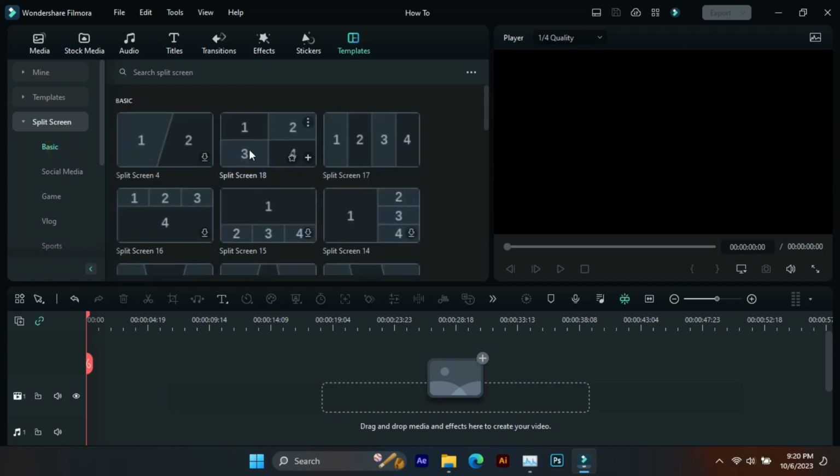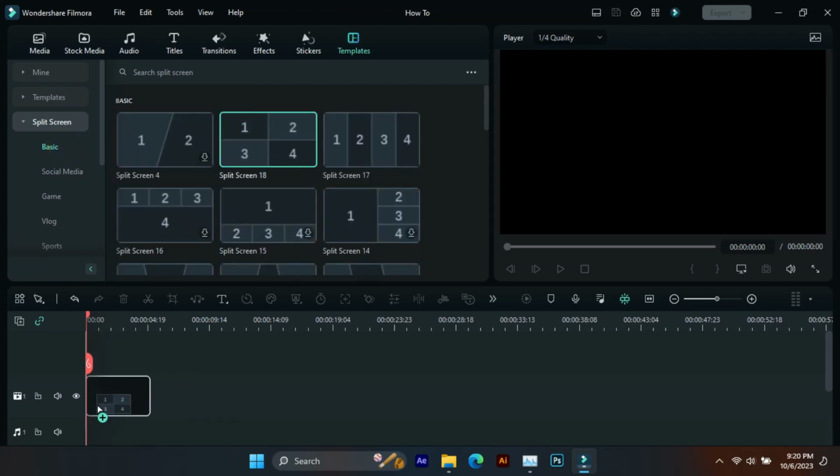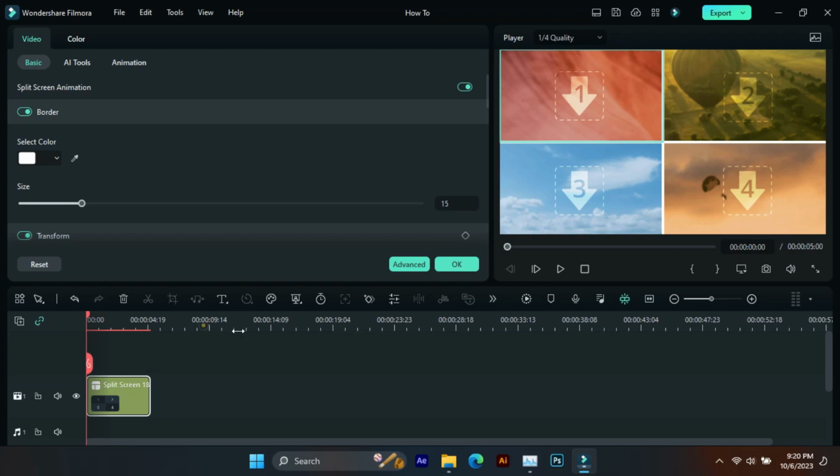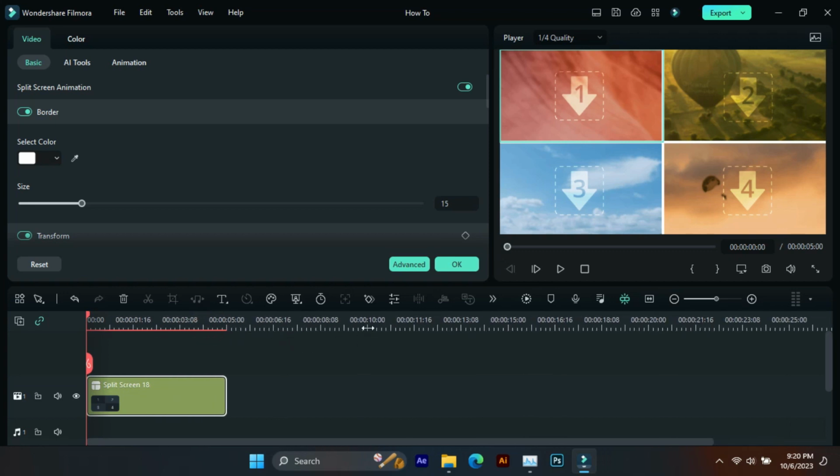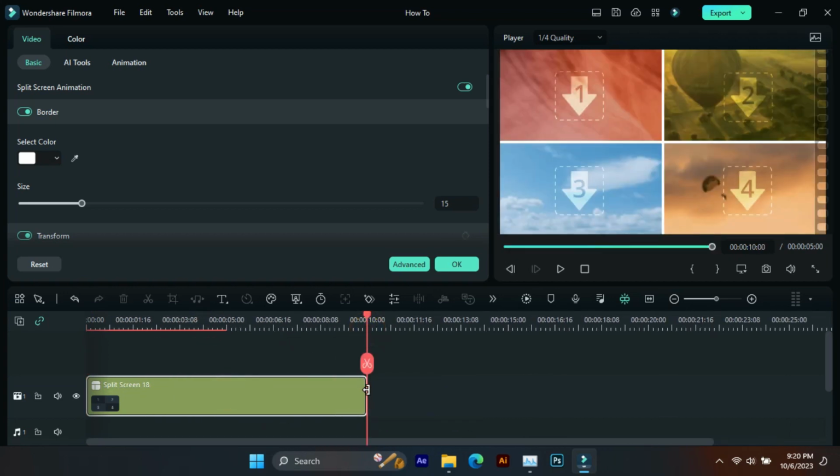But for now we will make this split screen. So it has to be brought to the timeline by drag and drop. And you can also control the border color and size of this template.